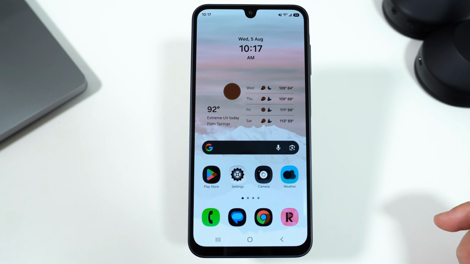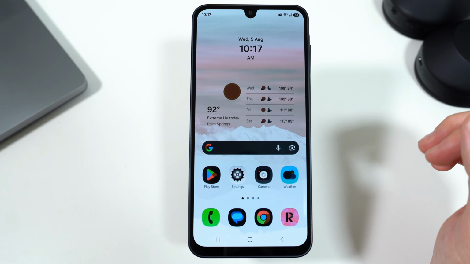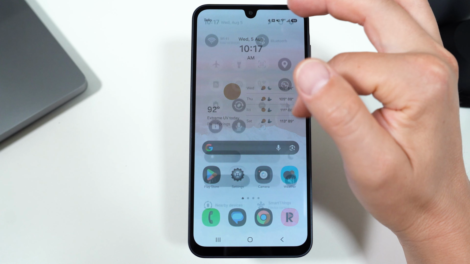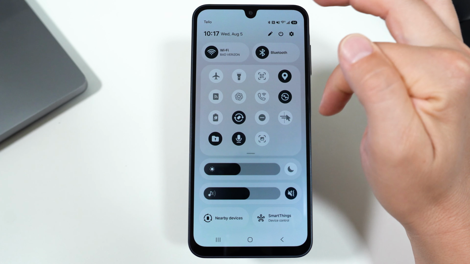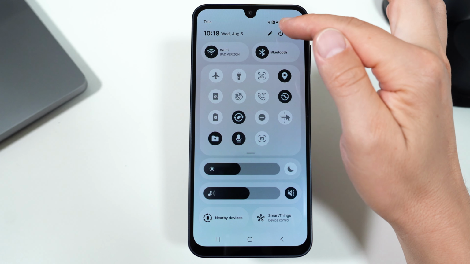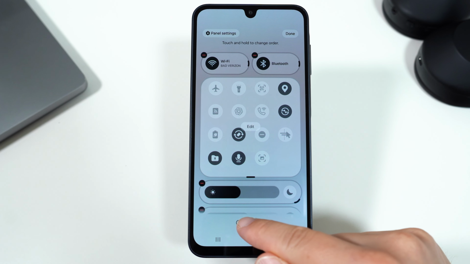If you think you'll be frequently switching color inversion on and off, you can add a quick and convenient shortcut in your quick settings. So, swipe down from the top right corner. Sometimes, depending on your phone and settings, you may need to swipe down twice to see the full panel. And here, tap that little pencil icon. At the bottom, you can add more controls to your quick settings.